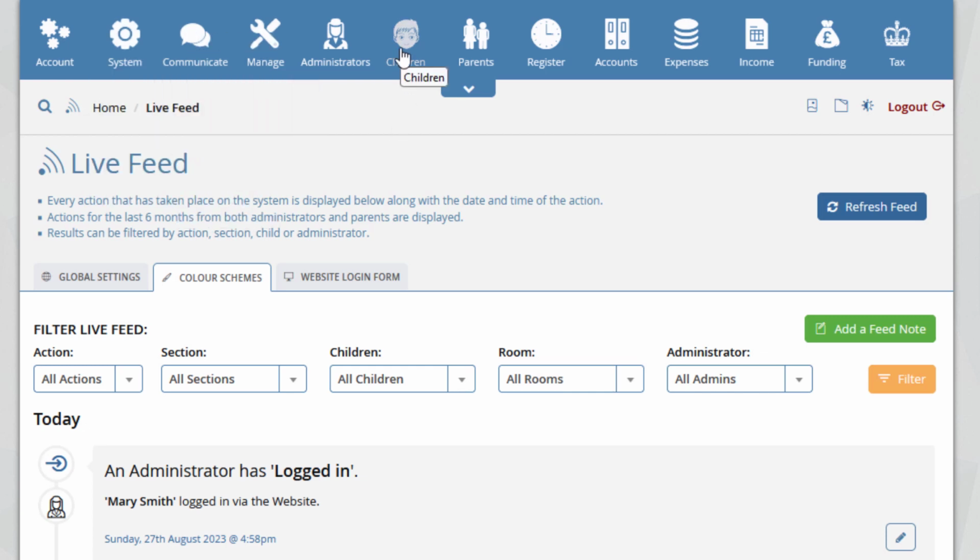Within some sections you click on the icon directly on the header bar. For example here, children. Beneath the icons at the top of the screen you will see a number of smaller icons. Here we can see a search icon. Clicking on this displays a search box.